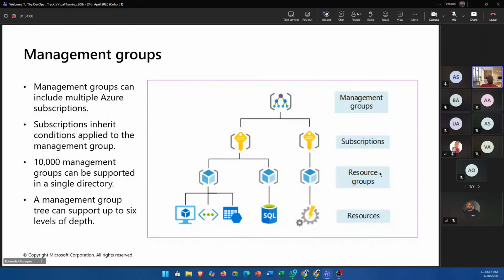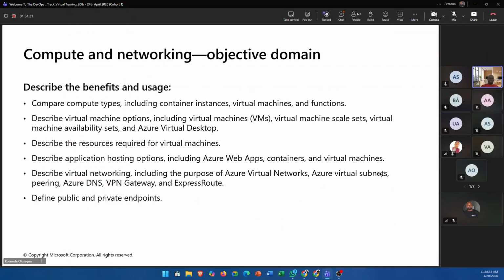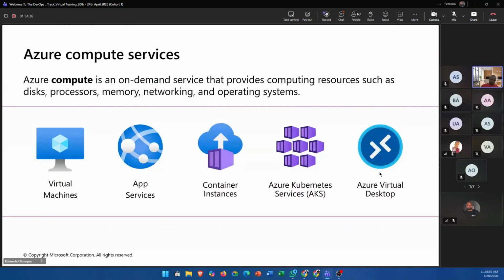So let's talk about computer networking. In computer networking, we're going to be looking at compute types, and we're also going to be discussing some of these things. So let's just get to the computer networking. So let's start with Azure Compute Services. Easy. All these things you are basically looking at, each of these things will require hardware resources. What do I mean by hardware resources? Each of these compute resource services will require processor cores, CPU cores.